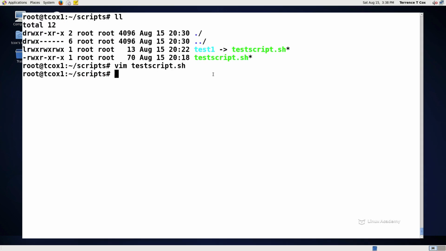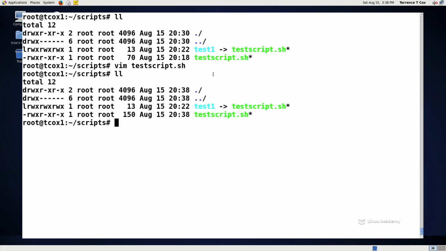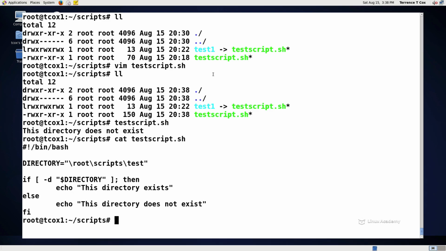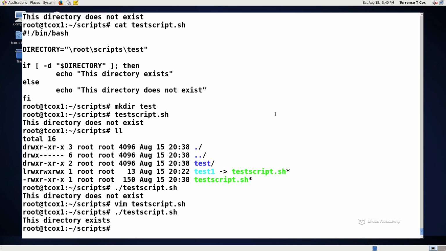So we'll go ahead and save our file. We can run our test script from here without doing the ./ because we've added it to our path. And you'll notice we haven't created the directory, and it tells us this directory does not exist without making any changes to the file. So again, if we cat test script out, we're looking for root scripts and test. So without making any changes to the script, if I just make the directory called test and I rerun the command, I can see that this directory now exists. And all we did was rerun the command after creating the directory.